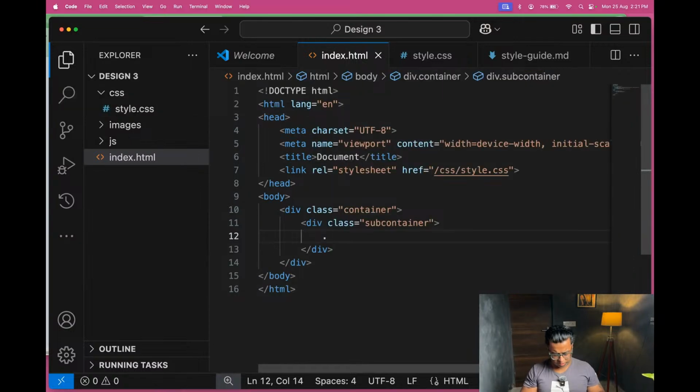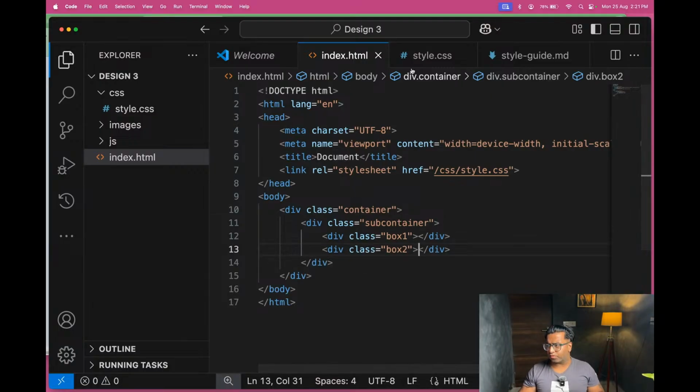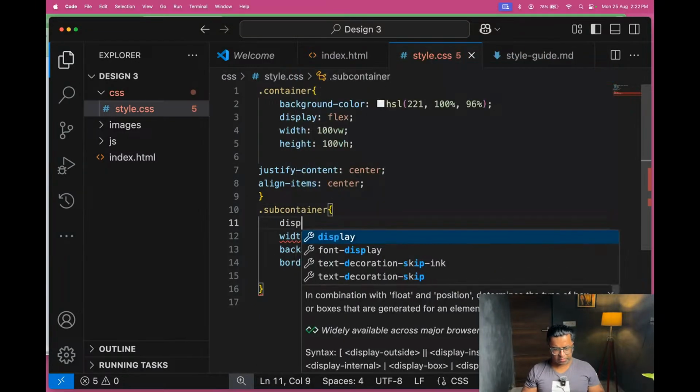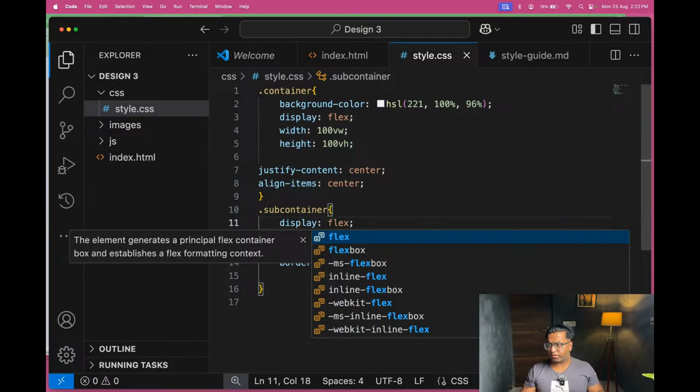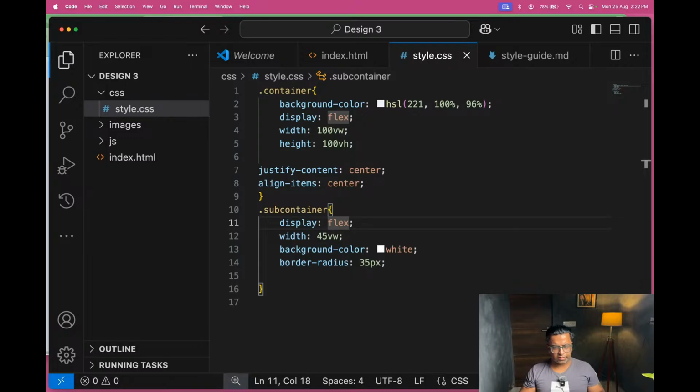Next thing, I will be adding dot box 1, and similarly I will be giving dot box 2. In the sub container also we will be giving display flex. So here I will be giving display flex. As soon as I give display flex, let's mute this or remove it, since we haven't added anything, that's why nothing is coming here. How can we get the dock here? Oh, we are not getting the dock here. So let's save this out.